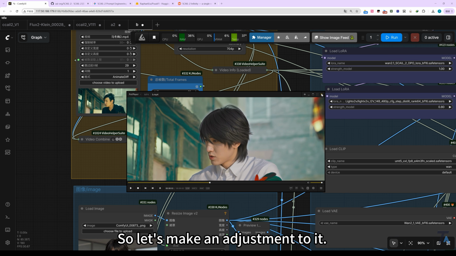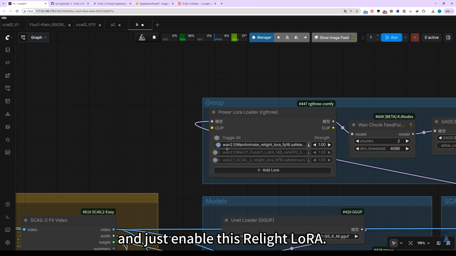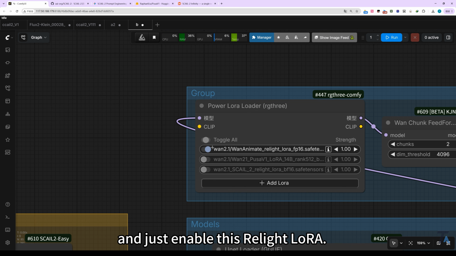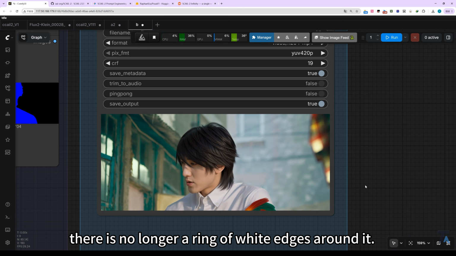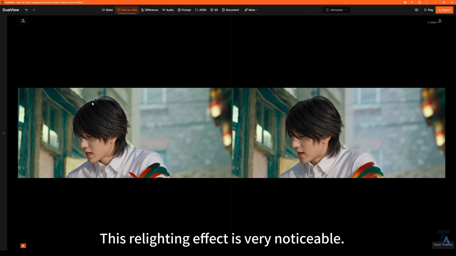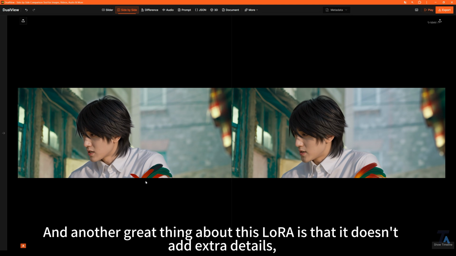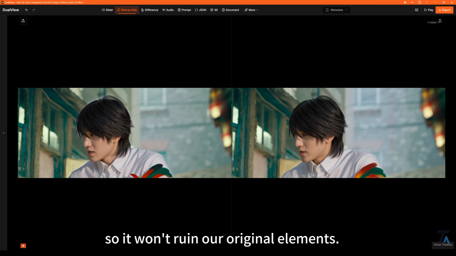So let's make an adjustment to it. Drag the workflow in. Keep the parameters unchanged, and just enable this Relight LoRA. Click Q prompt. Let's look at the generated result here. There is no longer a ring of white edges around it. Let's compare them again. This relighting effect is very noticeable. And another great thing about this LoRA is that it doesn't add extra details, so it won't ruin our original elements. This is a LoRA you can safely add.